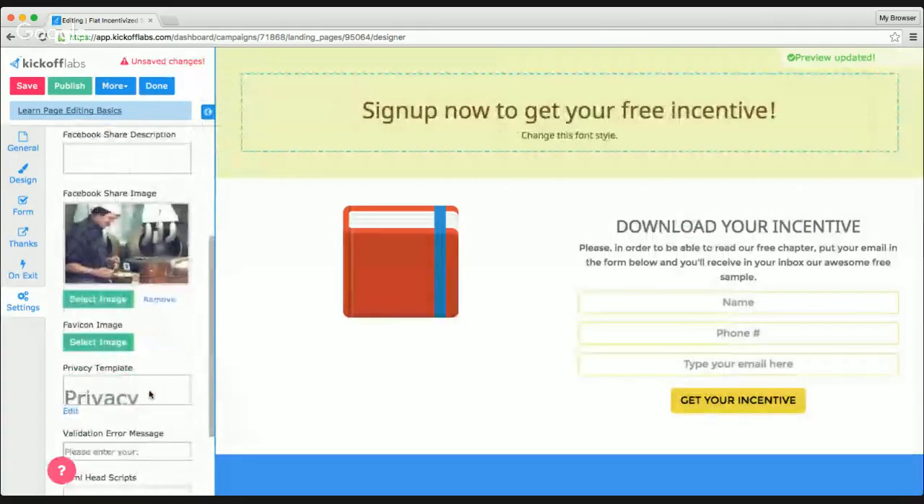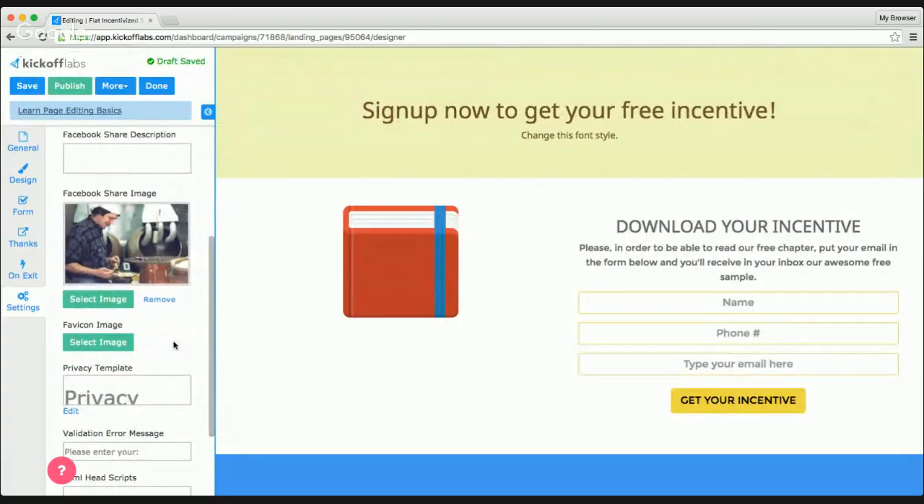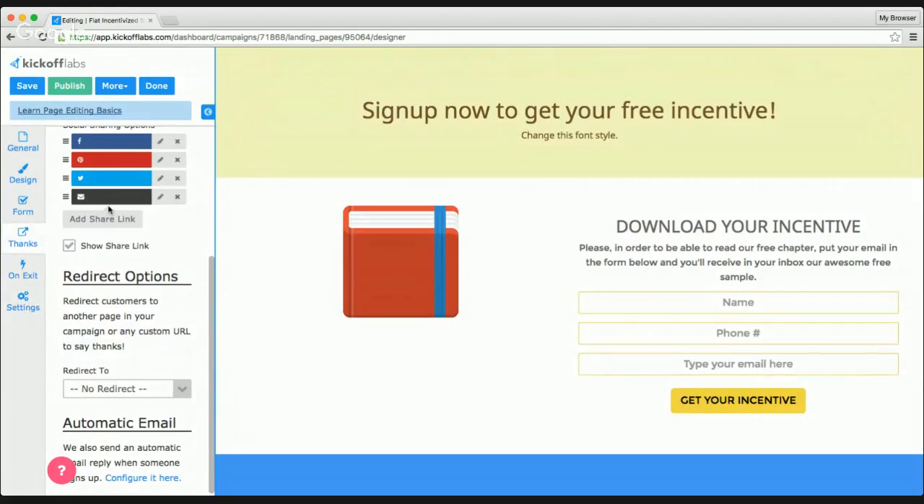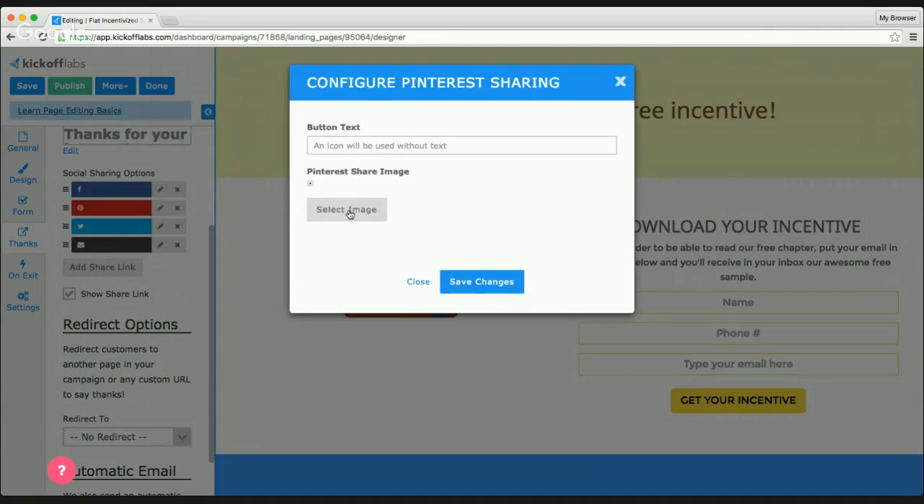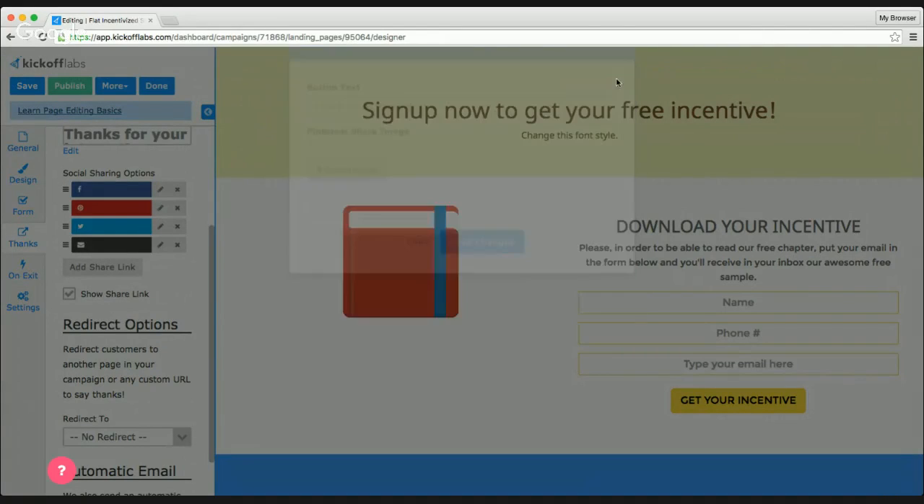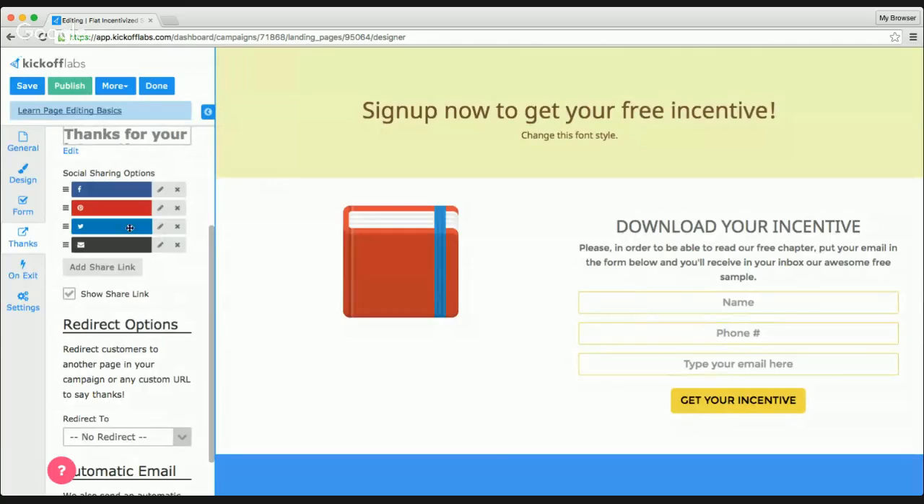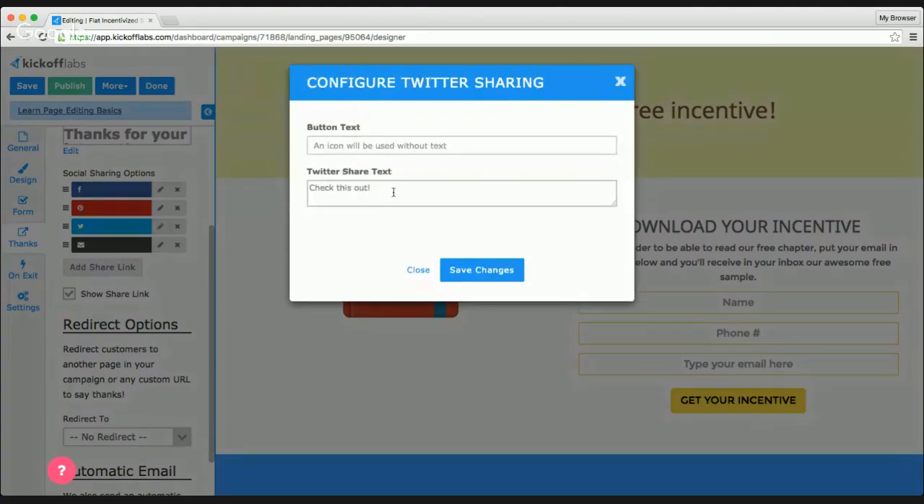all your Facebook stuff. And to add for the Twitter stuff and for Pinterest, actually, I forgot for a sec, you would do it specifically here. So this is where I would click edit. And this is where I would add the Pinterest share image. And to customize the Twitter text, I would click edit. And this is where I would customize the Twitter share text.